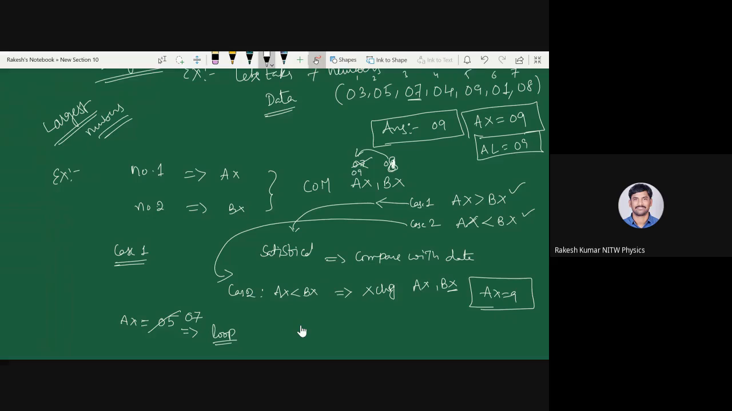How many times is your AX register value compared with other numbers? If you have 7 numbers, how many times do I need to compare? Sir, 6 times. That's good. So you have to set your counter value to 6.